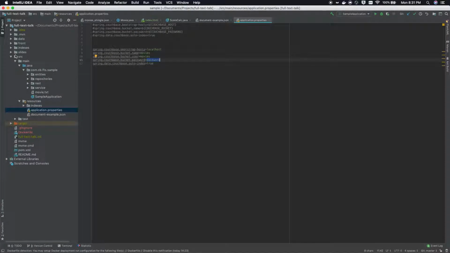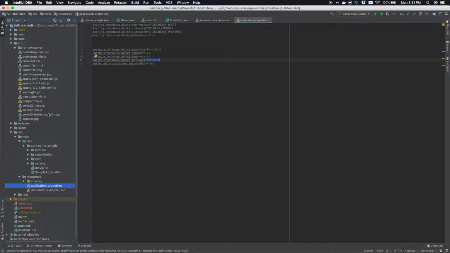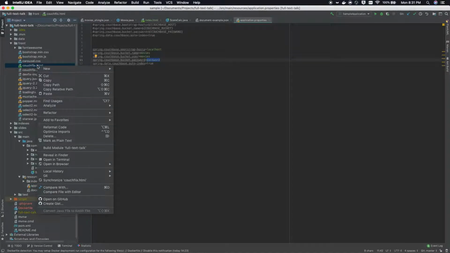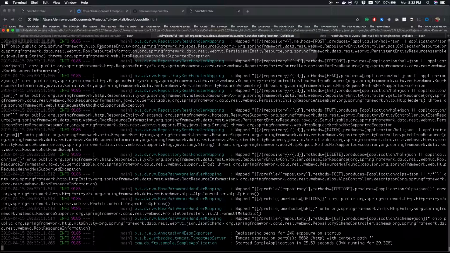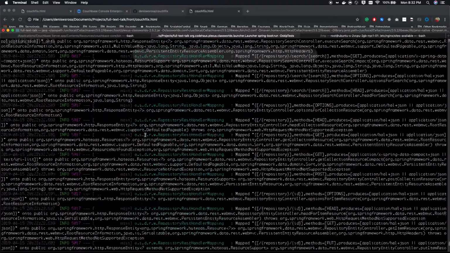If we come back here and open the front folder, we have here the Couchflix HTML. And then I can basically copy the path and open it here on Chrome. The initial page is just pure HTML with jQuery. That's the application already running.